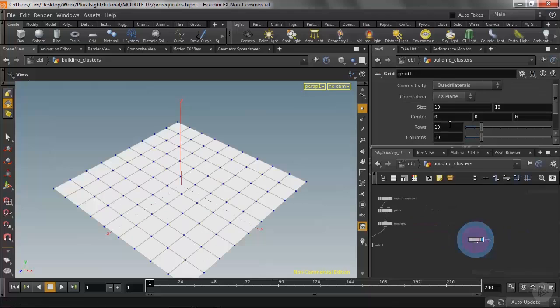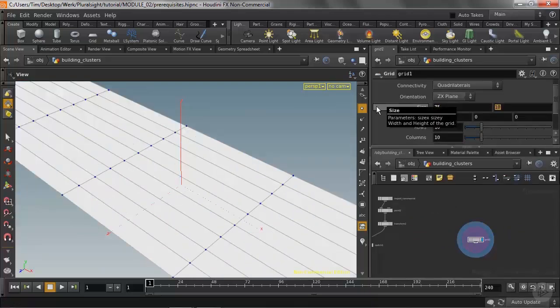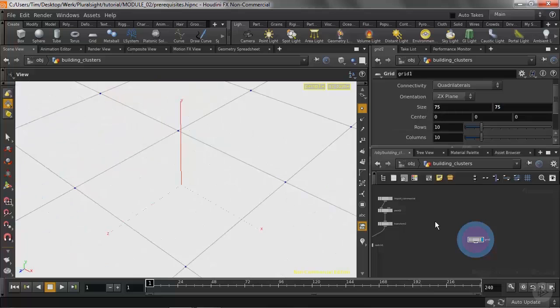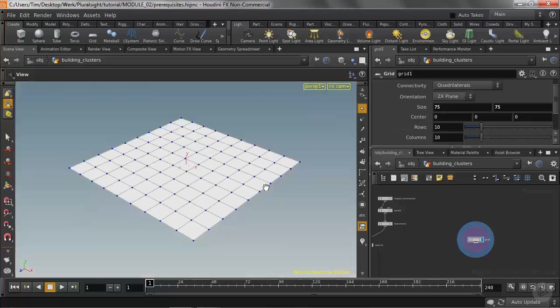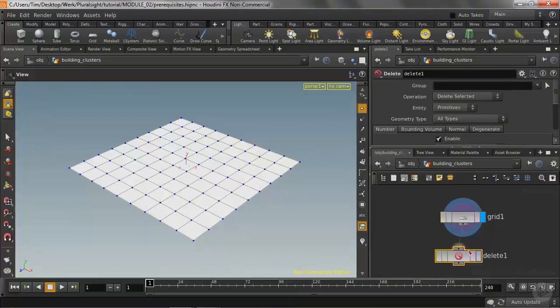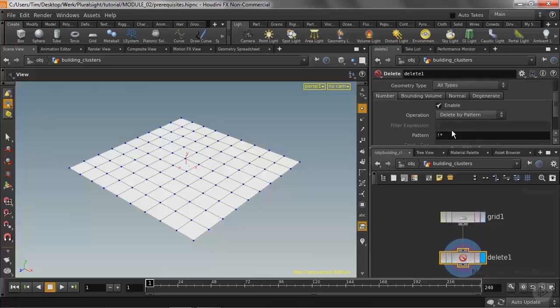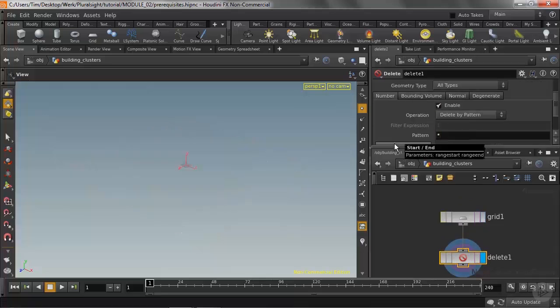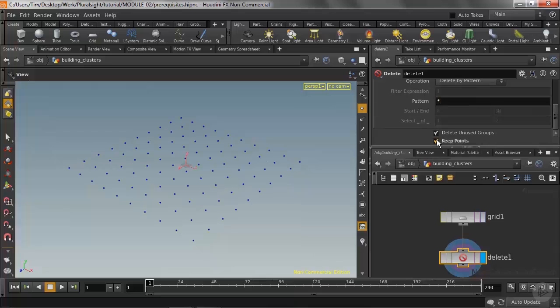Drop down our grid. We can leave the rows and columns at 10 by 10, but let's increase the size to 75 by 75 as our buildings are quite large. What we're going to do is copy stamp a building onto each point of the grid. Let's also drop down a delete node and remove the actual mesh. Visualize it. So what we can do now is we'll leave it primitives. We can say the pattern is everything. And then at the bottom here, there is a keep points.